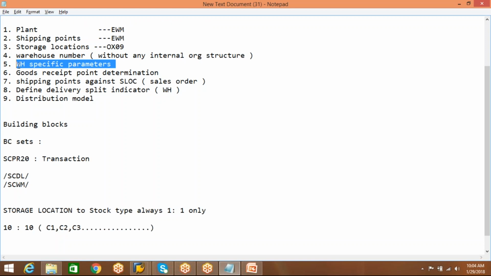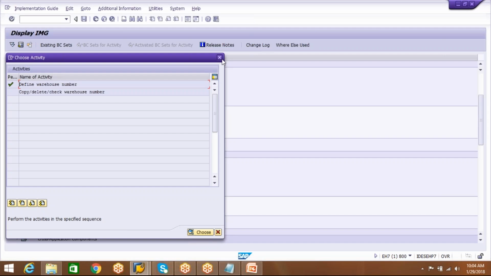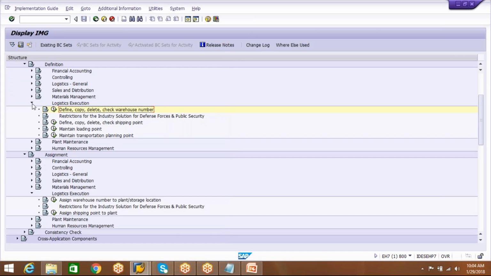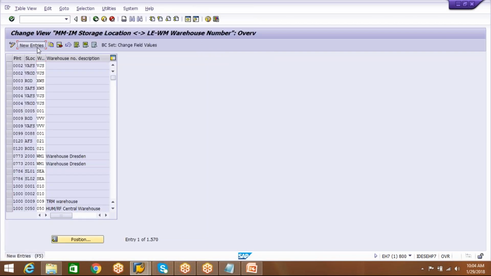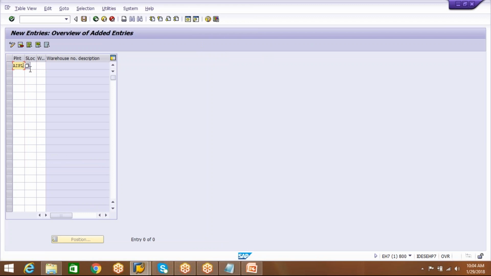Next, warehouse specific parameters. Assignment is there. We need to assign our warehouse to plant and storage location combinations. That comes under assignment, logistic execution: assign warehouse number to plant and storage location. Go to new entries: AIPL, AROD, and warehouse is AIP.